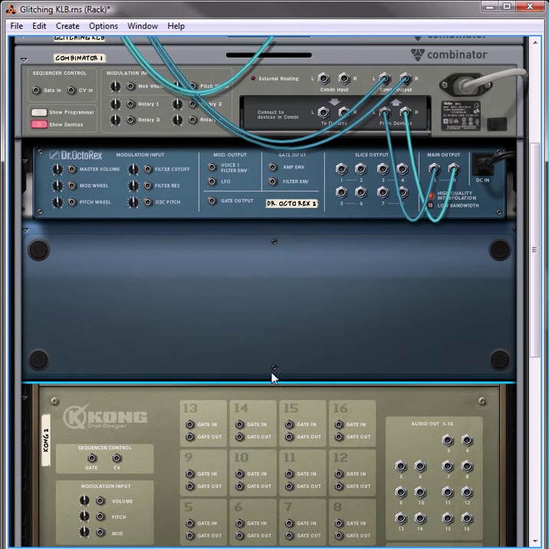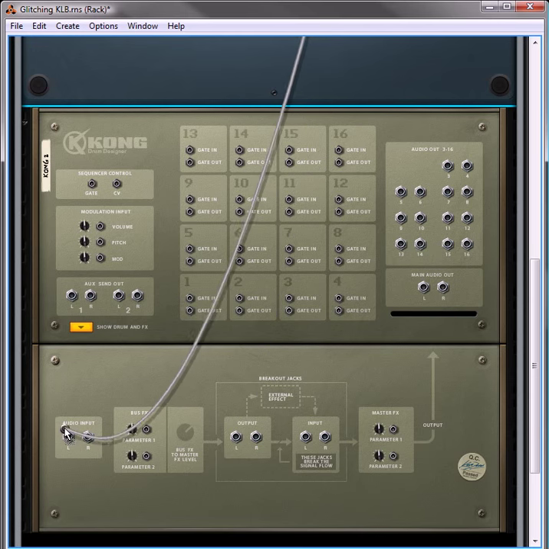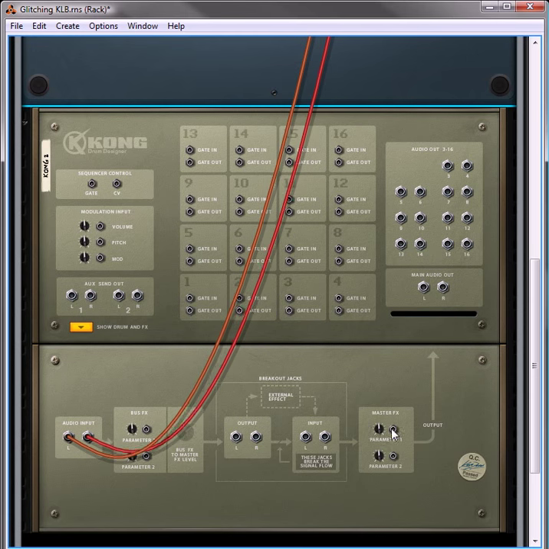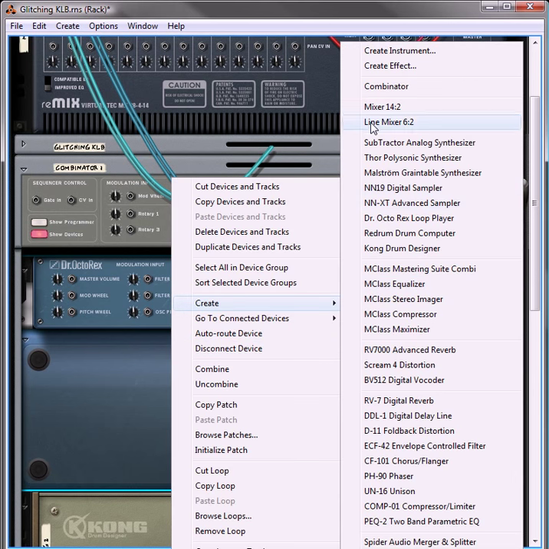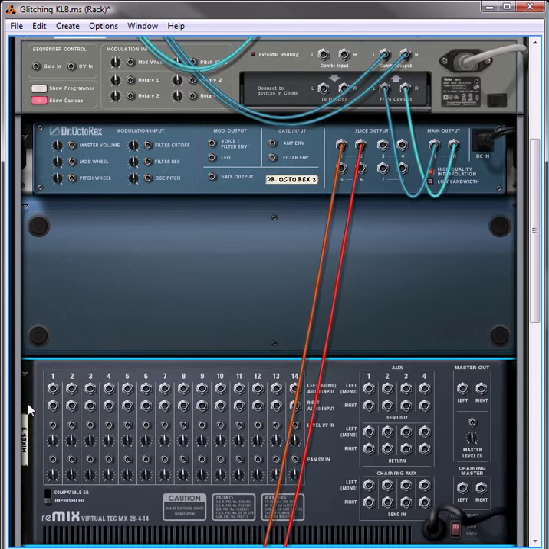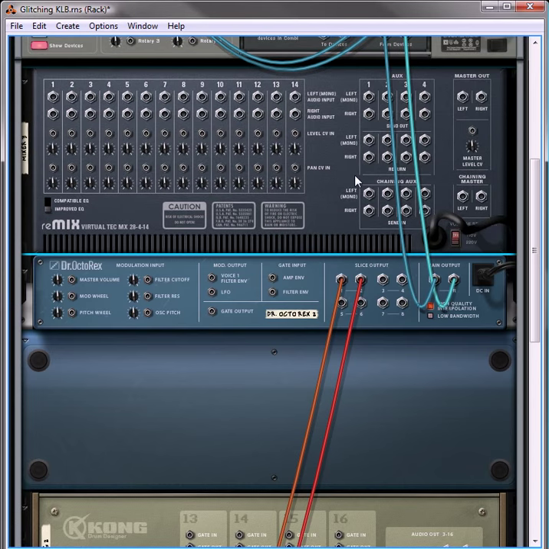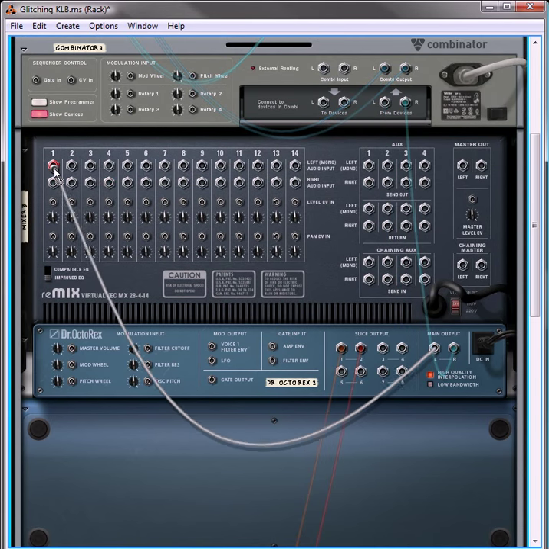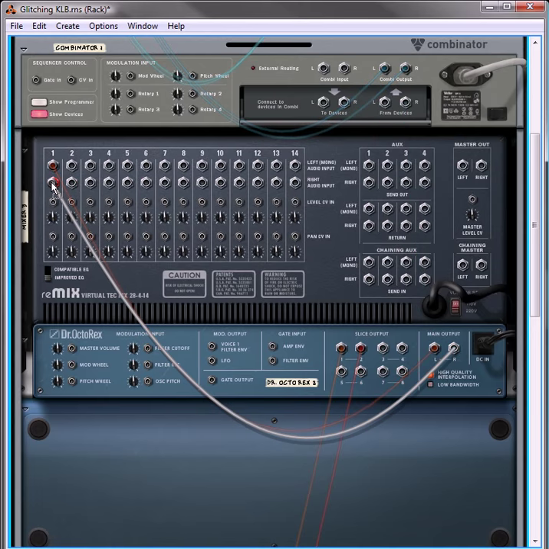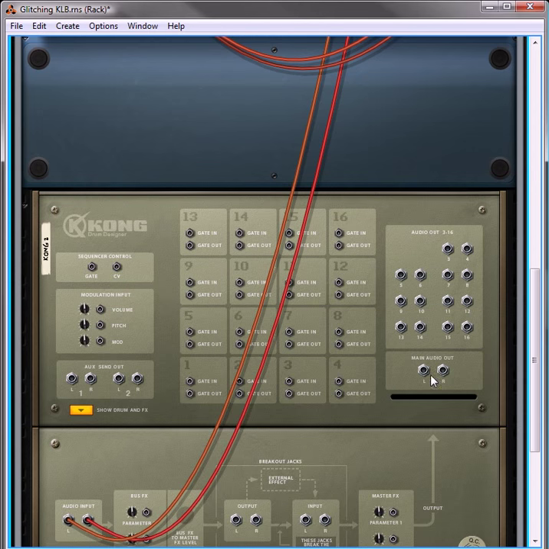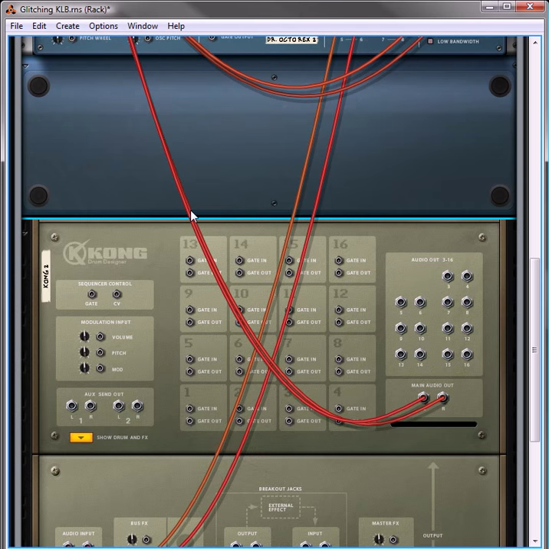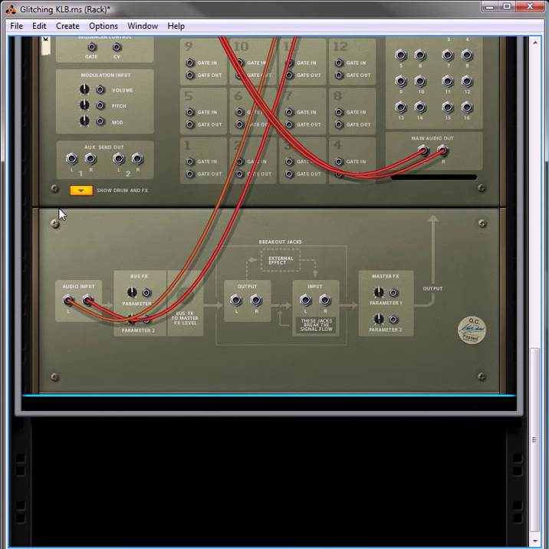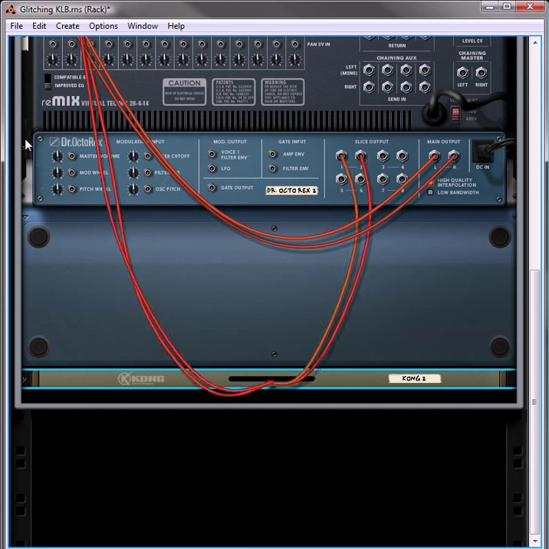Now let's flip it around, and we're going to take the slice outputs and send them to the audio inputs, and then we are going to create a mixer, which I forgot to do. So we'll create the mixer, send the outputs from the Rex to the first channel. We'll send the outputs of Kong to that first channel. Okay, so that's one Kong device down.